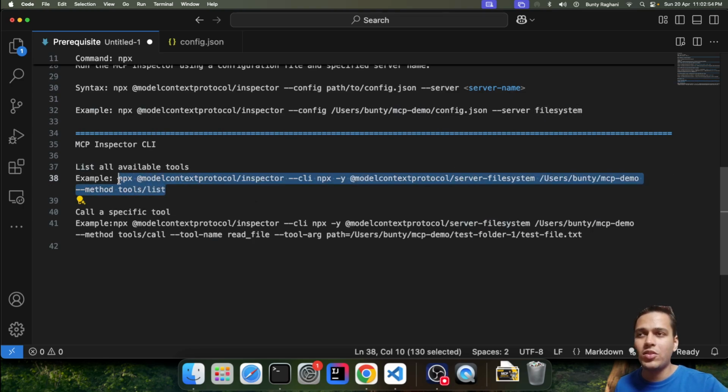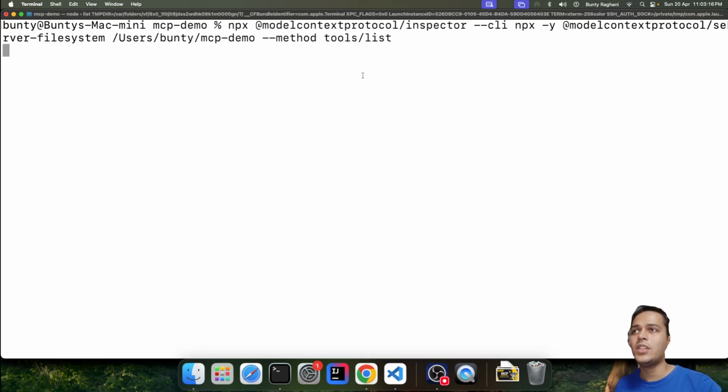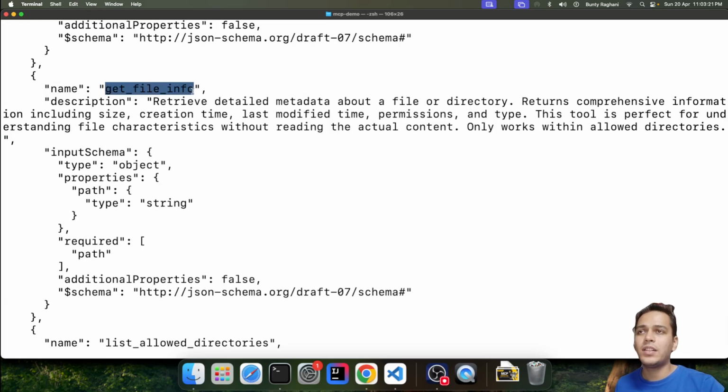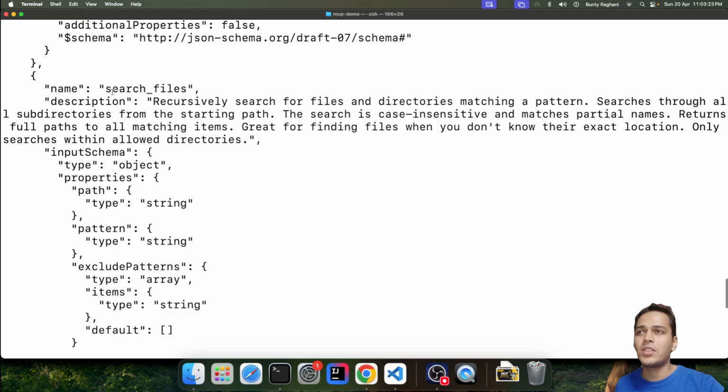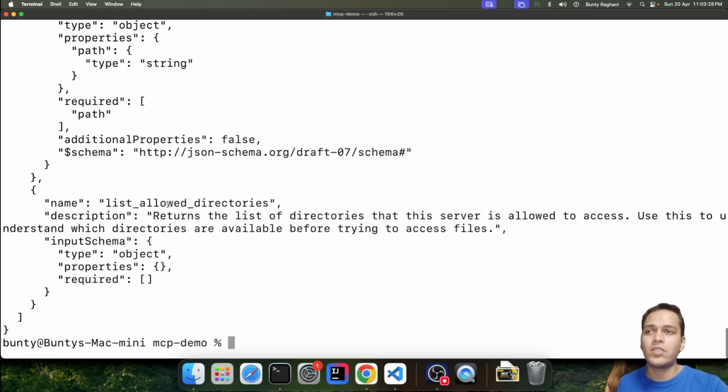So here I am copying this command, which is npx. We want to launch the MCP Inspector in the CLI mode, and we want to launch the file system MCP server. We are providing access to the MCP demo directory, and the operation that we want to perform is tools/list. So here you will see it has listed down all the capabilities that are exposed by the file system MCP server, like search files, list directories, and so on, list allowed directories.